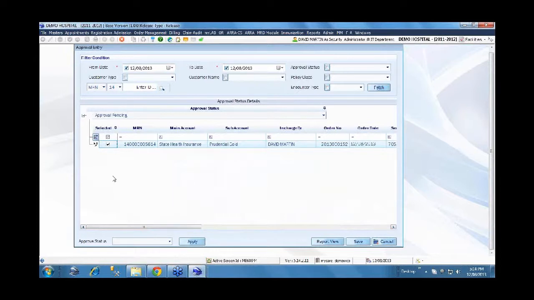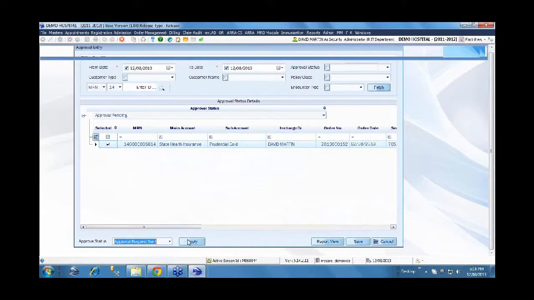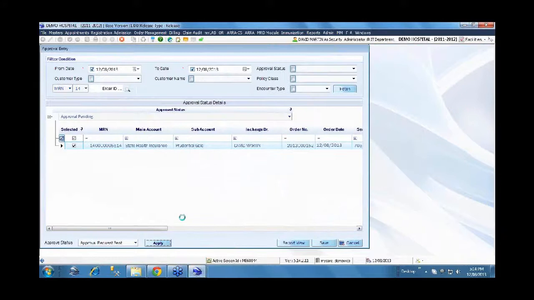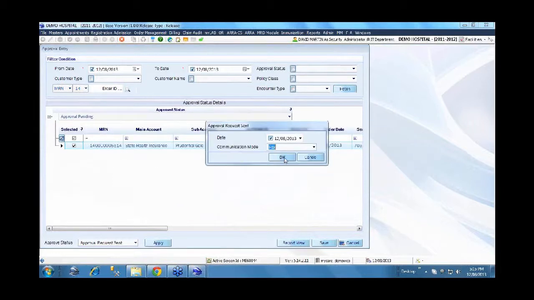I'll select it and then say this approval request is being sent to the insurance company. I can choose the mode. It can be an e-fax from the system or email or manual triggering of electronic approval. So I've sent the approval request. I've chosen the mode. We will leave those details. Now after some time we are receiving the approval.